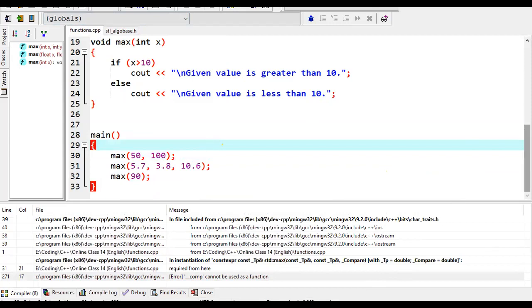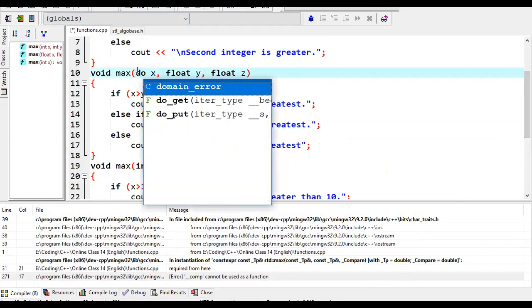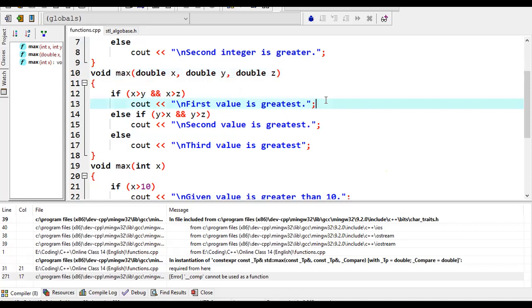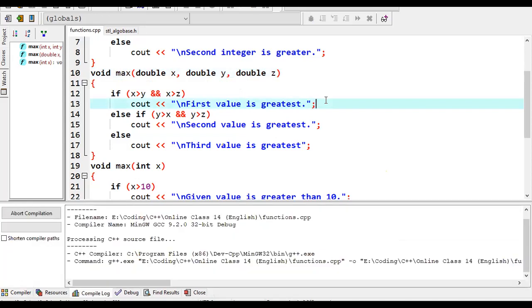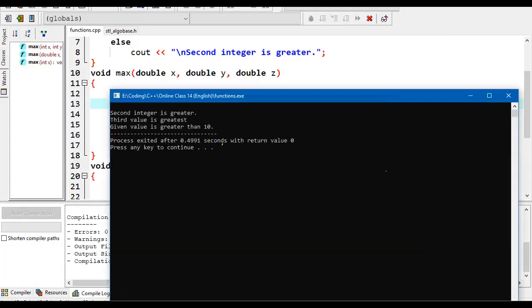All right, let me just replace these values with double, double, and then the third one also double. So let's recompile it. And now it's compiling. I guess I've resolved the matter, definitely. So here's the result on the screen. Be attentive here, and you can check out the result.